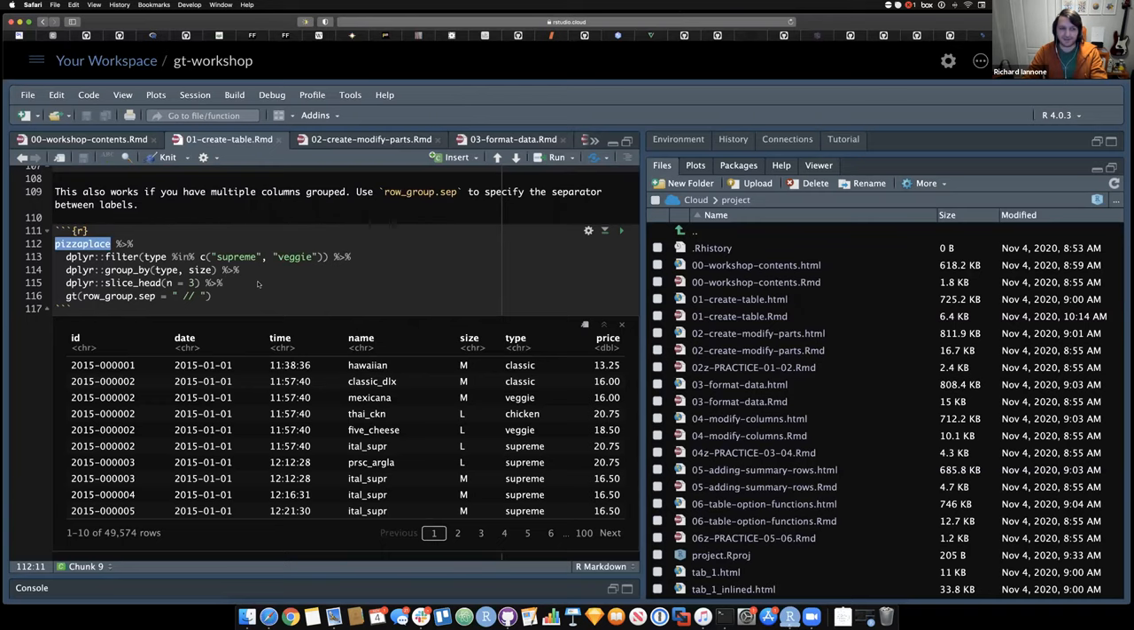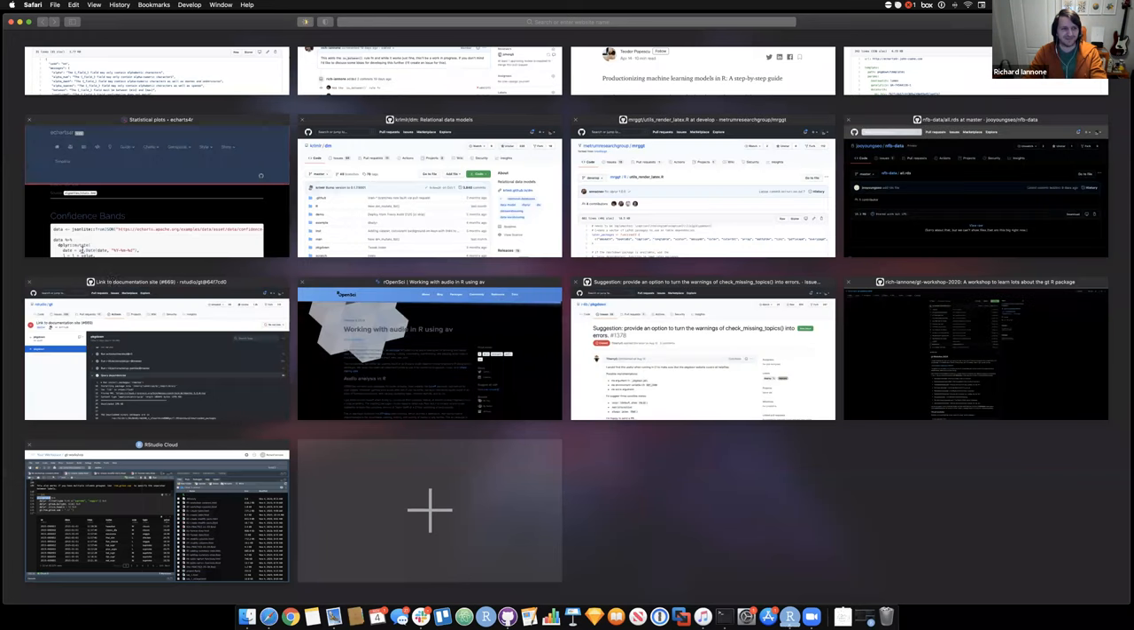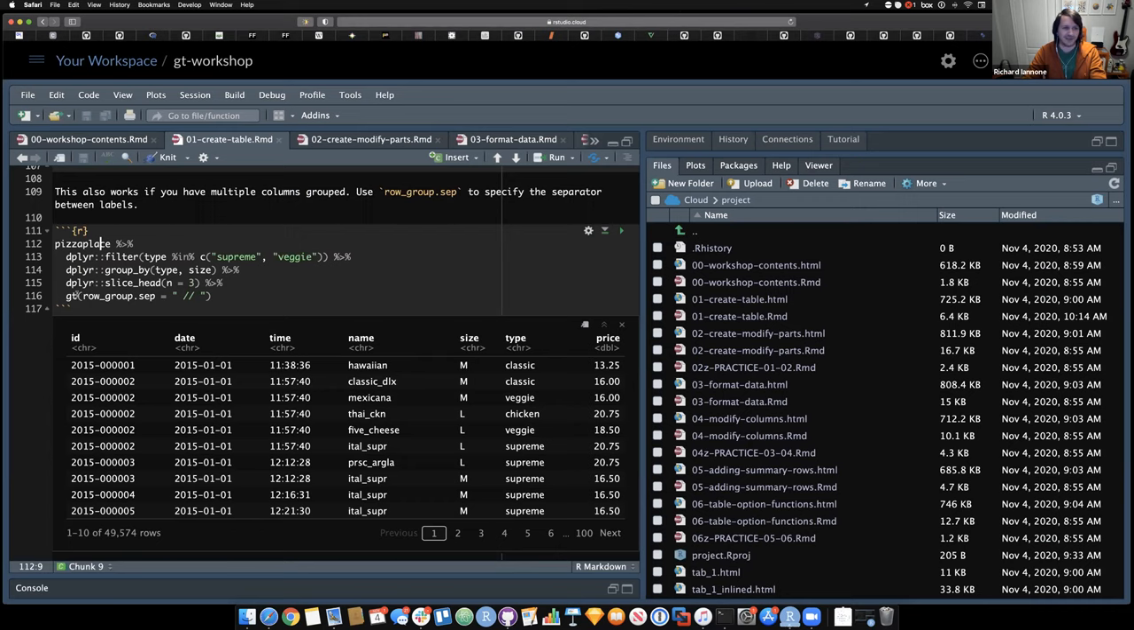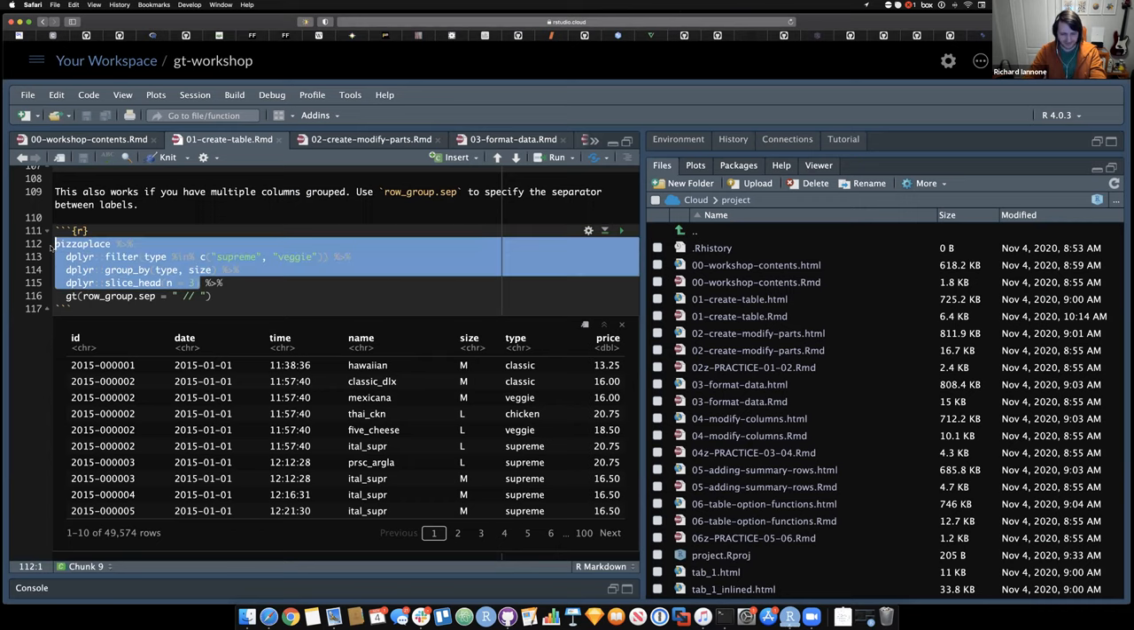But what you can do, oops, sorry, computer's going crazy. What you can do is use dplyr and do some interesting things beforehand before you actually get to the GT function. So if you do this, we'll just show you what you get. You get 18 rows. We're essentially now just filtering out certain types of pizza, grouping by type and size. And for each of the groups, we're just getting three from each group and putting them in a table.